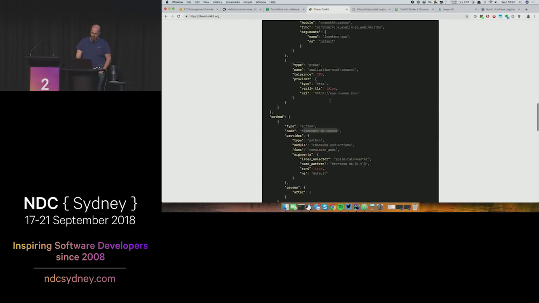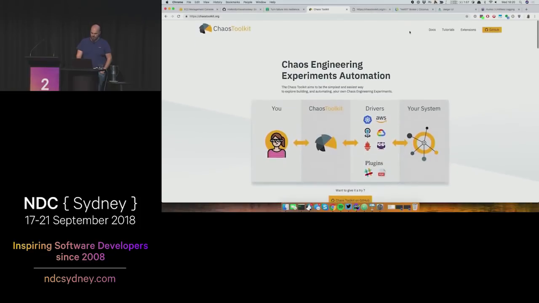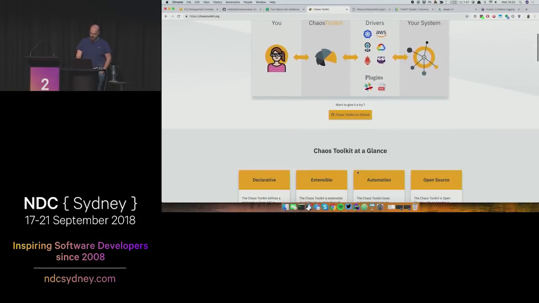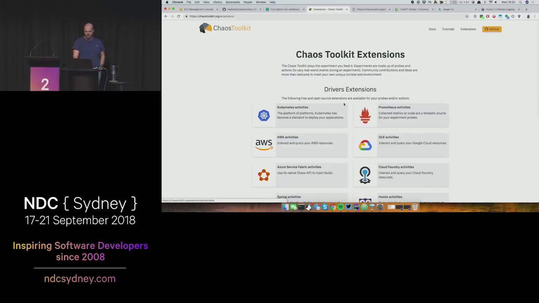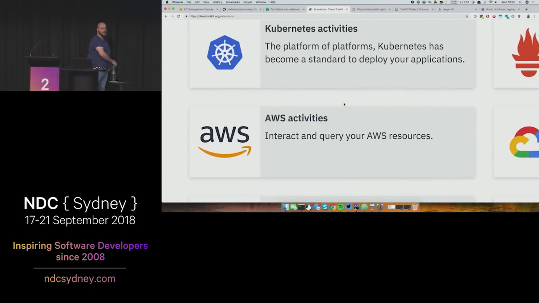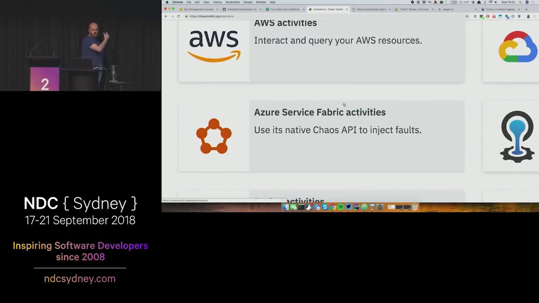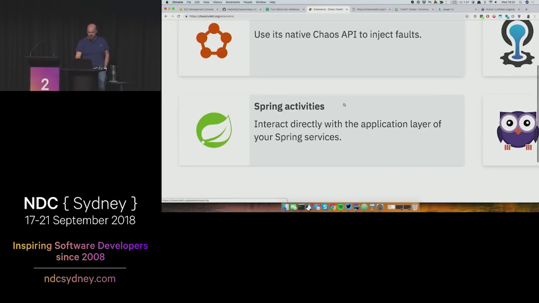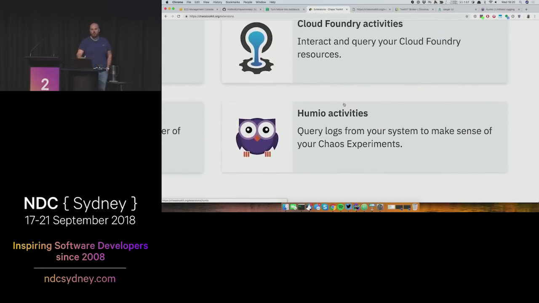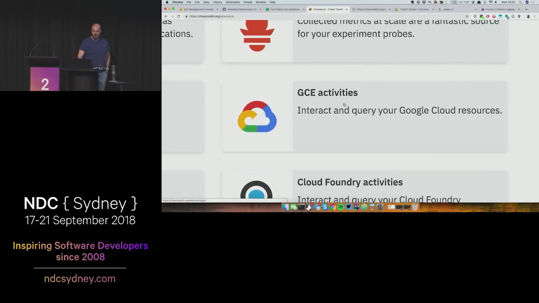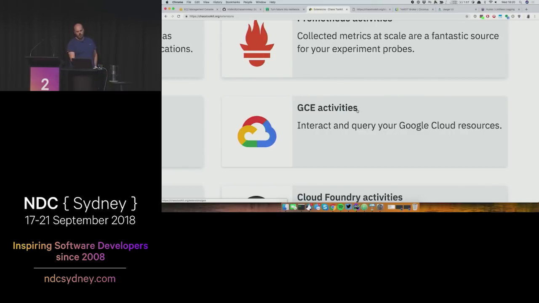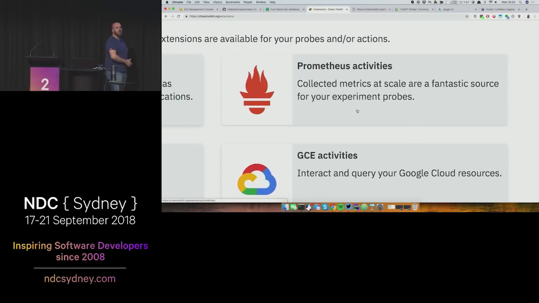Now, there are current drivers in place for these tools. And if I go to the drivers, browse the extensions, we can see there are Kubernetes, it's so popular right now, people are building this in from the start. For Amazon, there are endpoints that people are building. There is Azure Service Fabric, which is awesome to see Azure starting to come in here in the open source world for the Chaos endpoints, because I know there were some things internally for them. Humio, which is the application we use, things to do with Cloud Foundry, Google Cloud Engine activities, Prometheus activities. There are lots and lots of drivers.